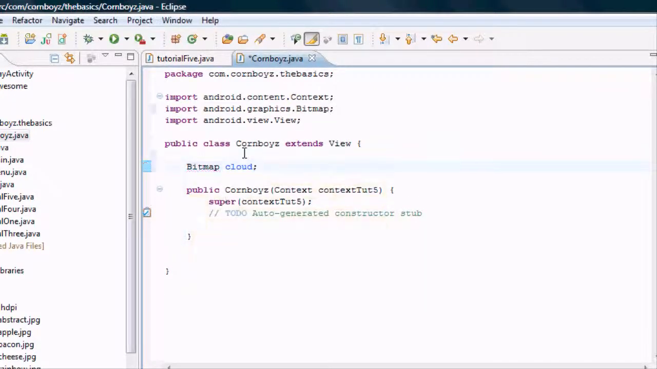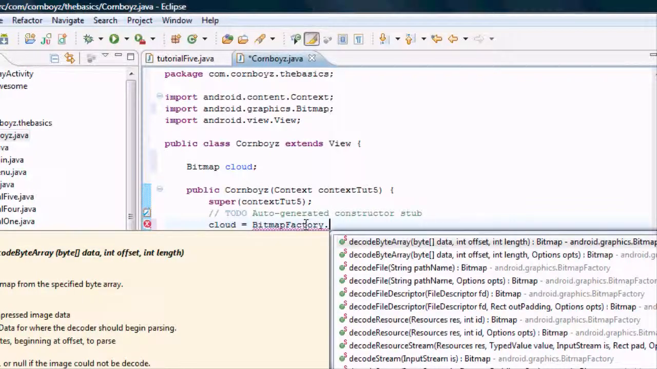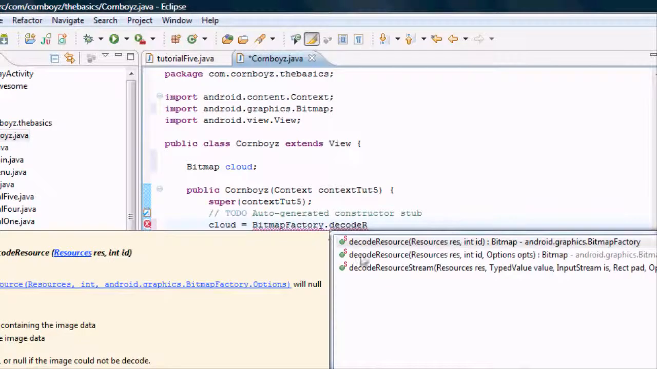I'm just going to hit import cloud, and now within this constructor, we're going to say cloud equals, and then we're just going to set up basically the bitmap that we want. We've kind of done this before, I believe. So it's going to be from the bitmap factory. We're just going to hit dot decode resource.